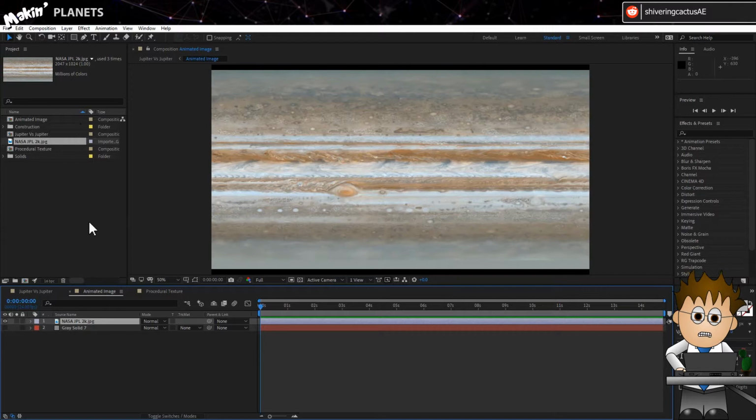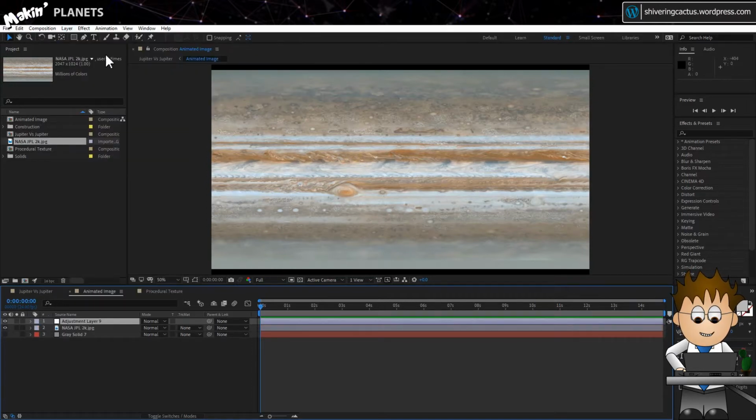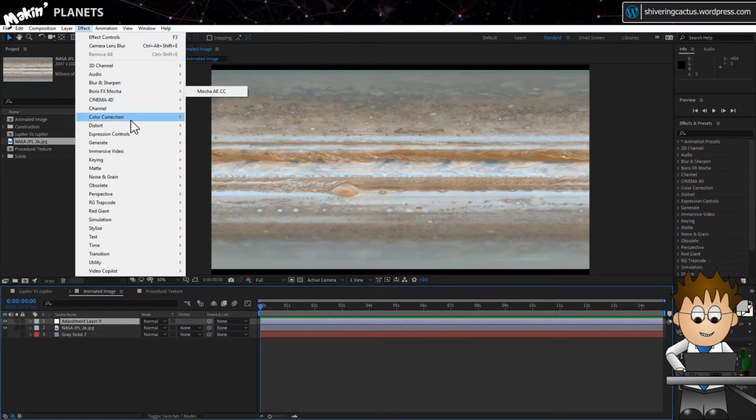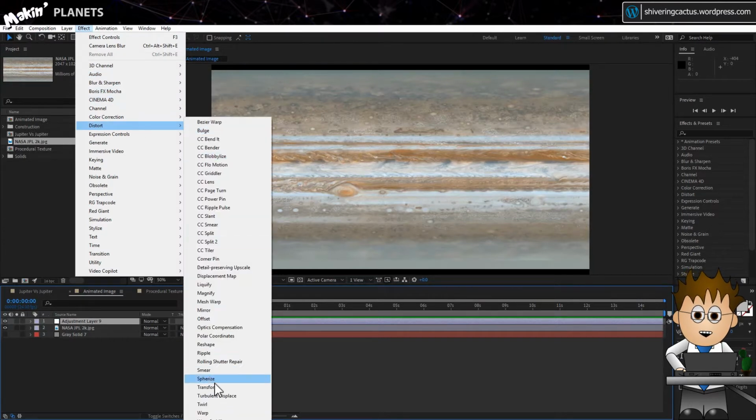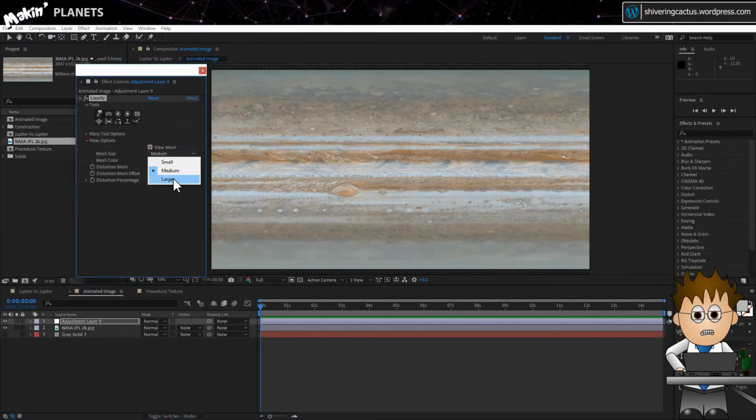Now I'm going to use the Liquify effect to add localized distortion, but in case I want to go bigger in future with using that source image, which is only 2K, I'm going to add the effect onto an adjustment layer instead. Go to Layer, New Adjustment Layer, and then go to Effect, Distort, Liquify. Expand the View section and turn on View Grid. I find this handy for checking as I go on, and set the mesh size to large.